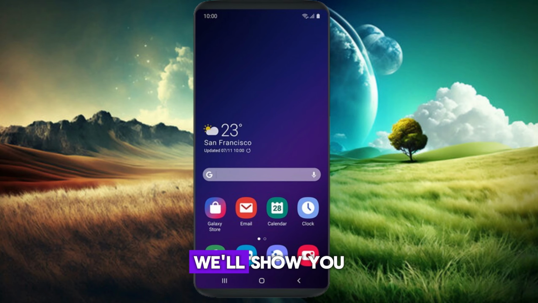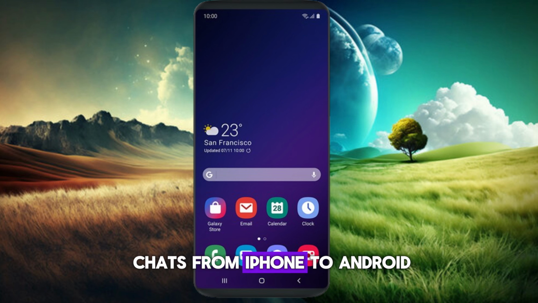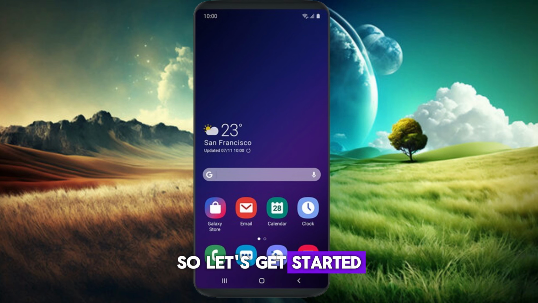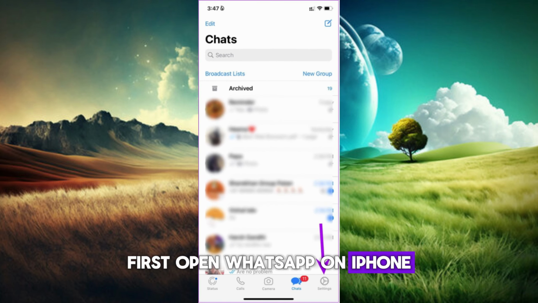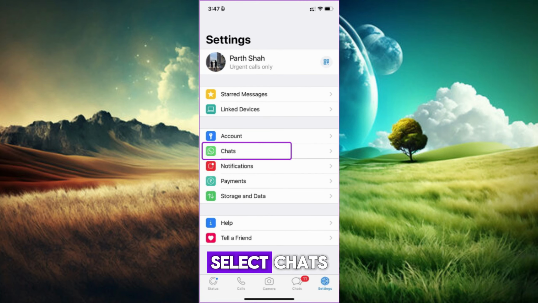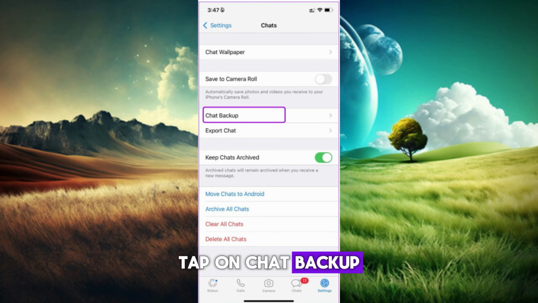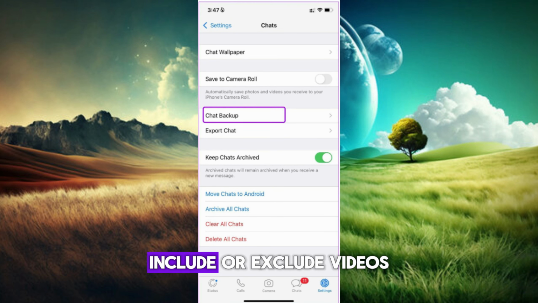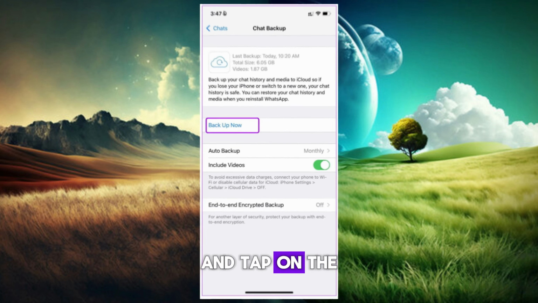In this video, we'll show you how to swap WhatsApp chats from iPhone to Android. So let's get started. First, take a WhatsApp backup on iPhone. Open WhatsApp on iPhone. Go to the Settings tab, select Chats. Tap on Chat Backup. Check Total Backup Size, Include or Exclude Videos, and tap on the Backup Now option.